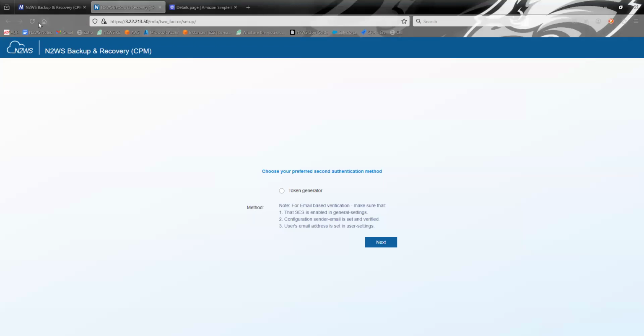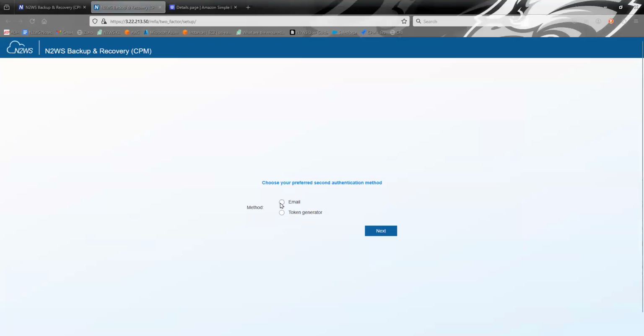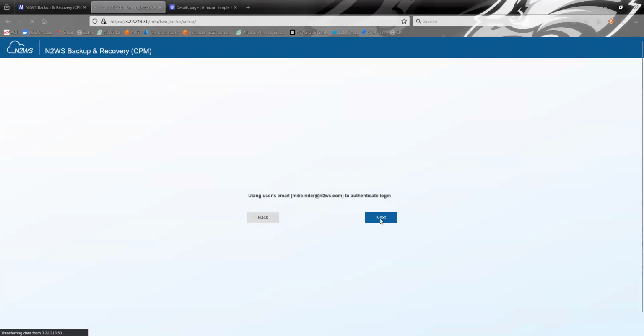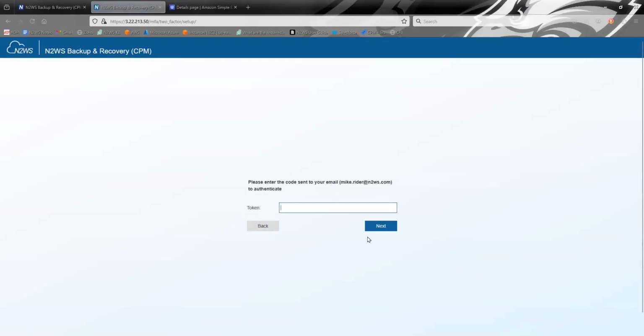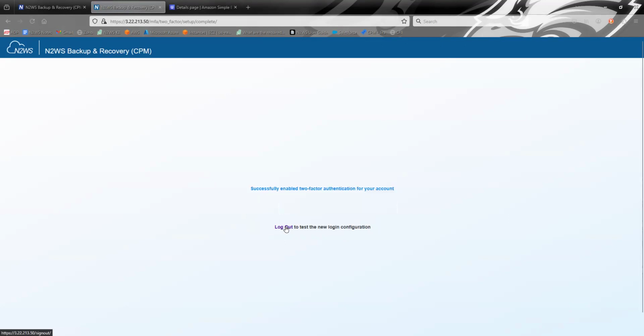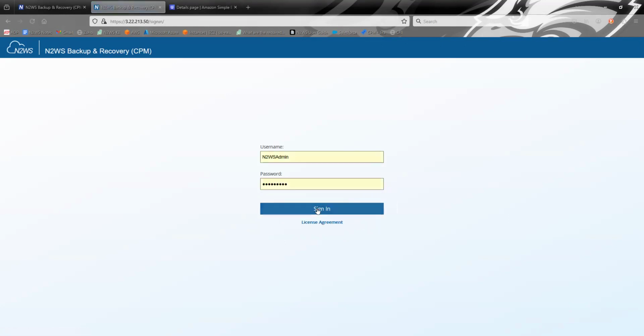So now, if I come back and refresh it, now I have the option to use email. So I'll just click on next. So it's using this email address to authenticate. So we'll go next. And now it's going to email me a token. All right, just got it here. So here's my token. So I'm just going to copy that, input, next, done. So now we're going to log out. We're going to sign in.